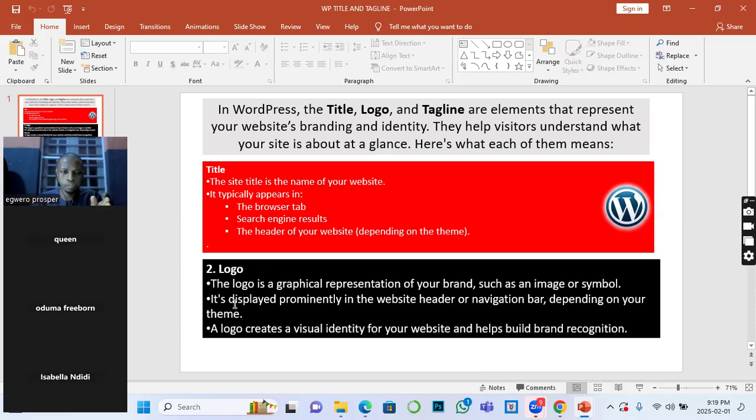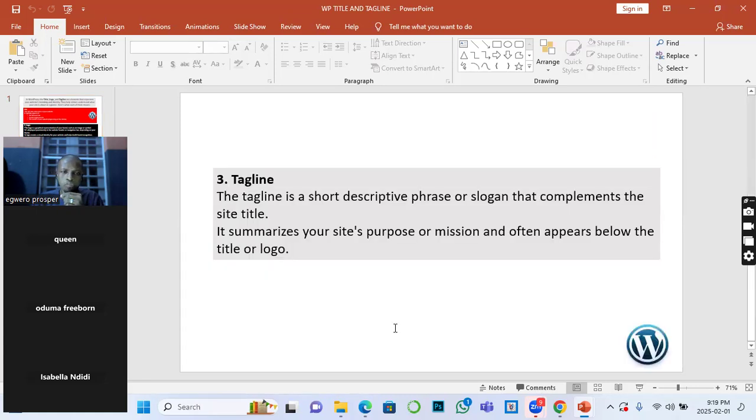So just to explain further, a logo creates a visual identity for your website and helps build brand recognition. So that is the power of a logo. Now let's talk about the tagline.